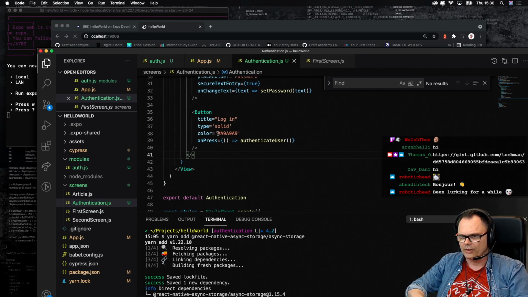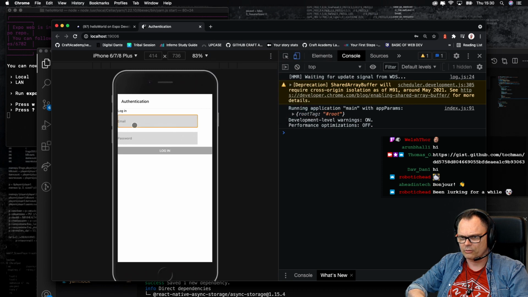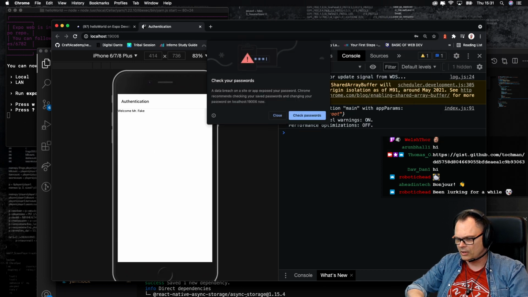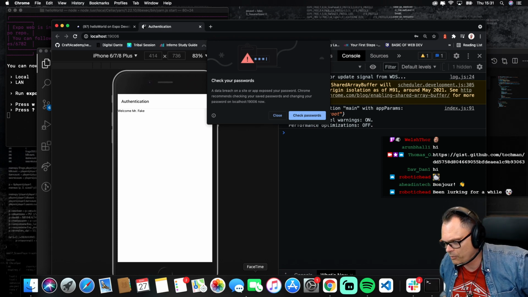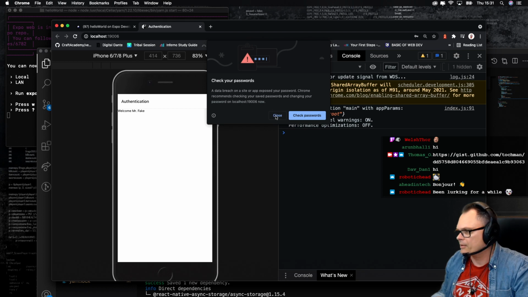Right. And now if I run this, so I just do Mr. Fake at fakenews.com, password, and now it hides it. Do you understand? Now we're not showing this anymore. Welcome, Mr. Fake.